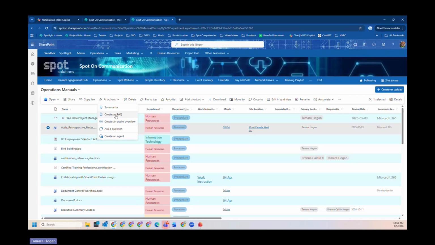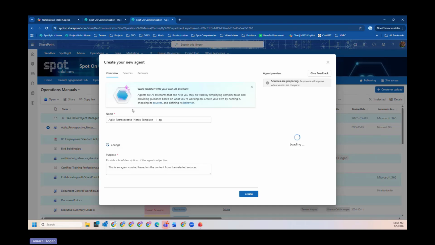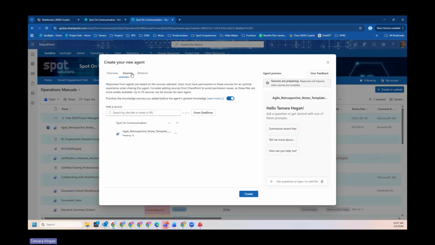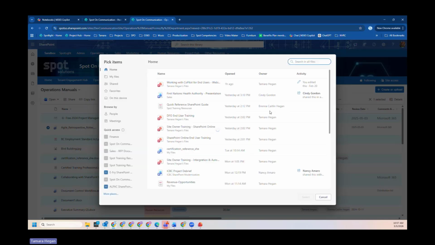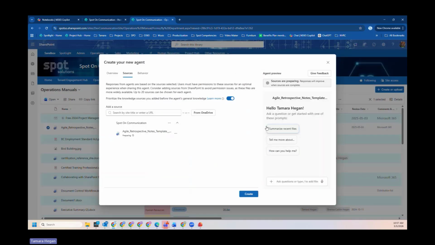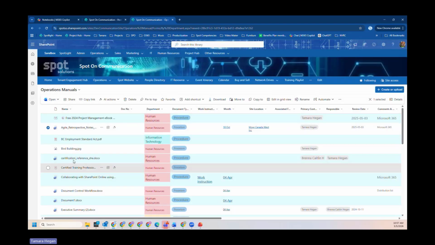Then in addition to that, I can create an FAQ or that audio overview, ask it a direct question, or it gives me this create agent. If it says create agent, right now that agent is going to be only responding to this document. So I don't have a purpose for it. I would probably want to have an agent that had more sources, so I could add additional sources to the agent. In this case, I'm going to cancel. I'm not going to create an agent here. But I could create an agent within the library.